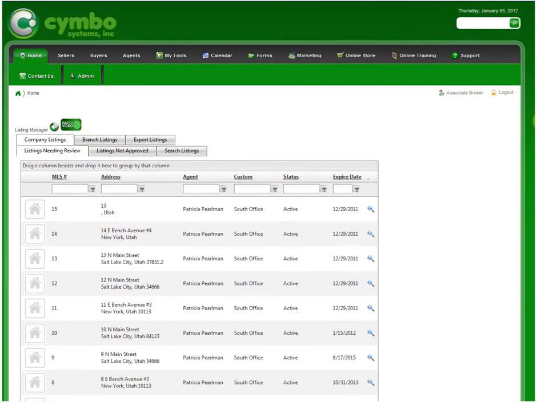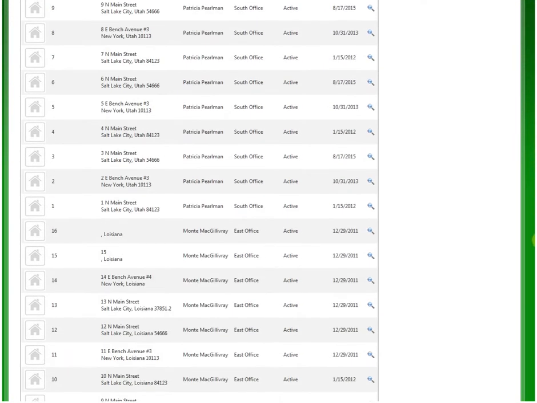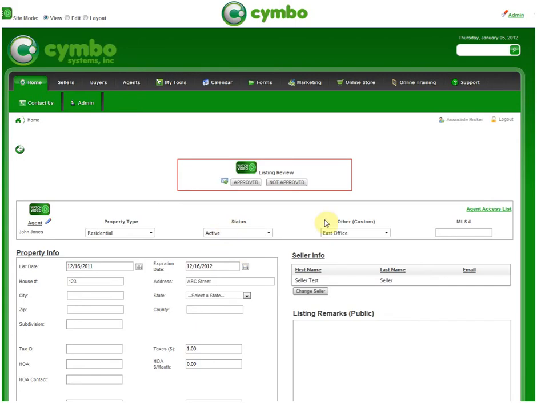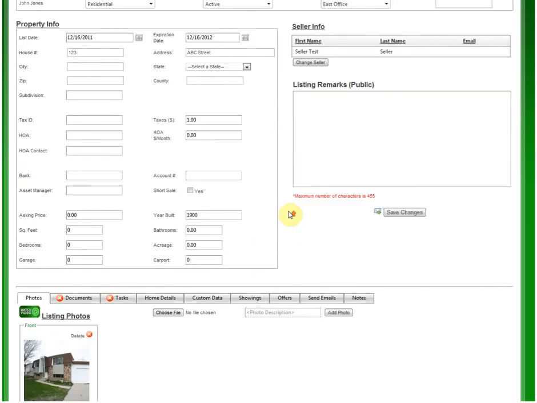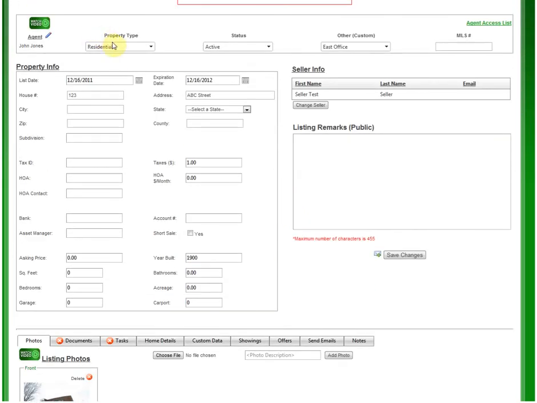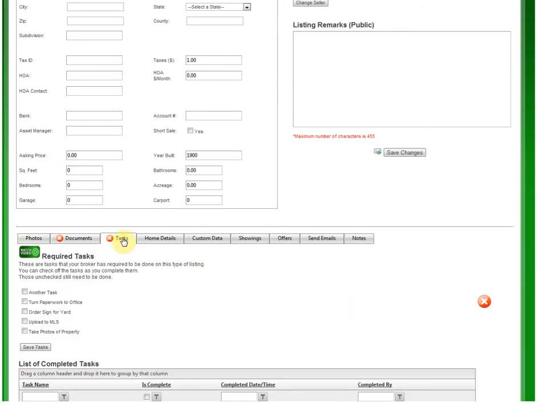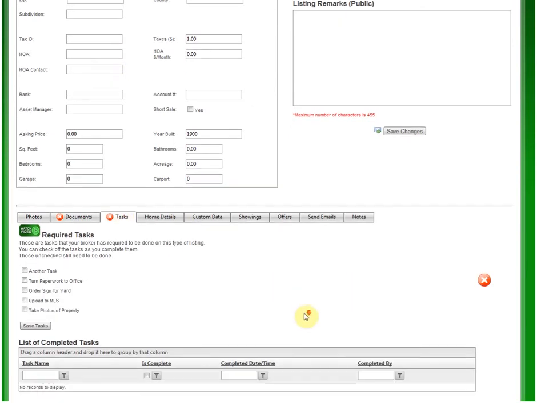So right now it's brought this up, and I'm going to just see if I can find one here that's got a picture on it. So we'll go ahead and go into that one. And what I'm going to do is review this. The review of this just brings it up, and based on the property type, it's going to have the required documents or listings or tasks that are required based on this type of a listing.